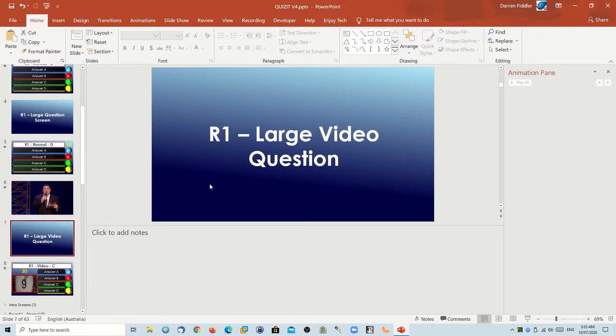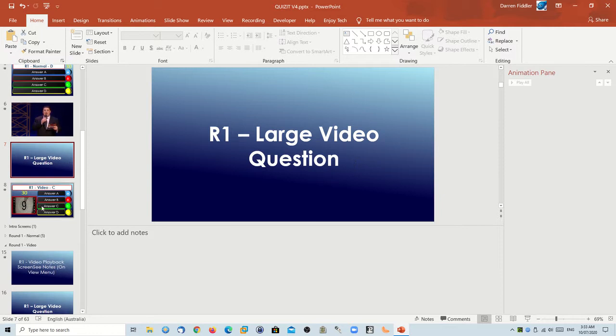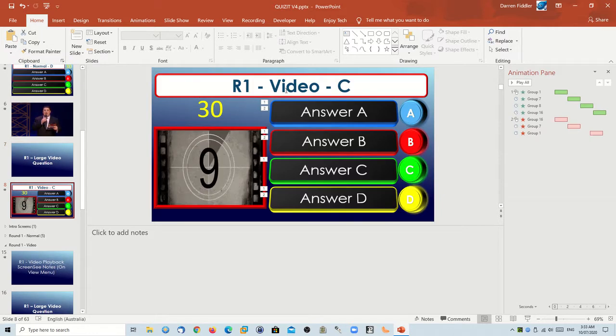Okay, when you get to the next screen, you want to type in your question there. And on this screen, you'll want to type in your question here, along with whatever the correct response is, which will be C, and then whatever your dummy answers are there.